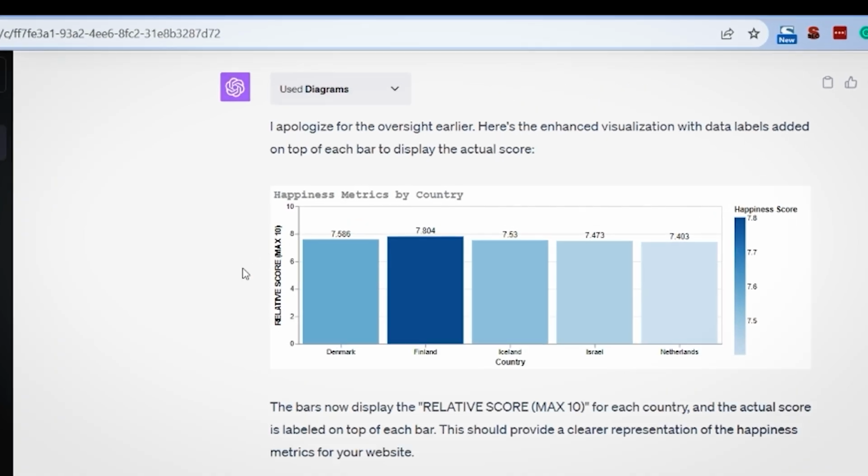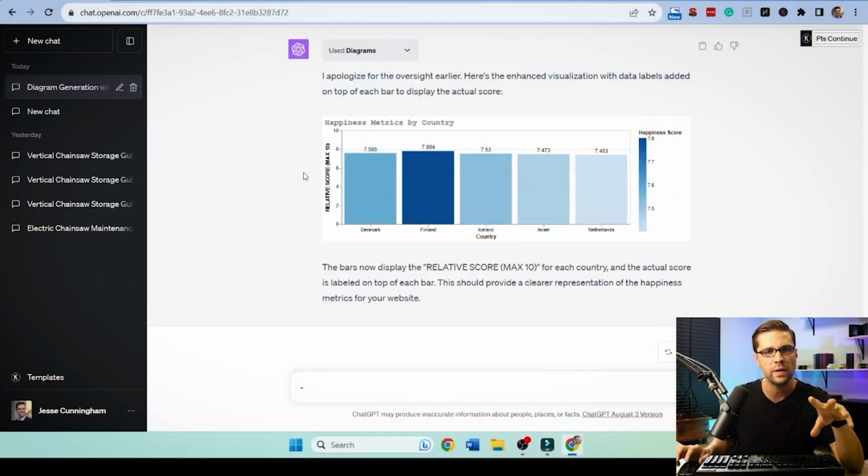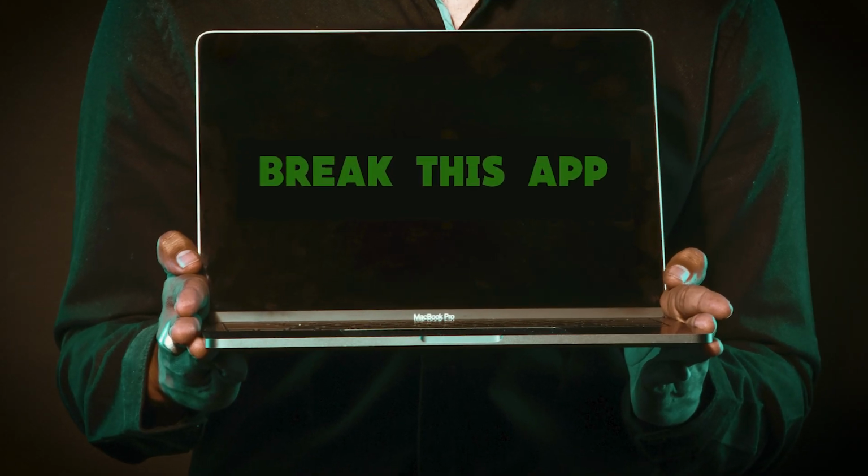Just like that. That right there, I would put on anyone's website. Any one of my clients' websites, my website. That right there is worthy of a website. It really is. Maybe we could tweak it a little bit, but let's see if we can break this app.